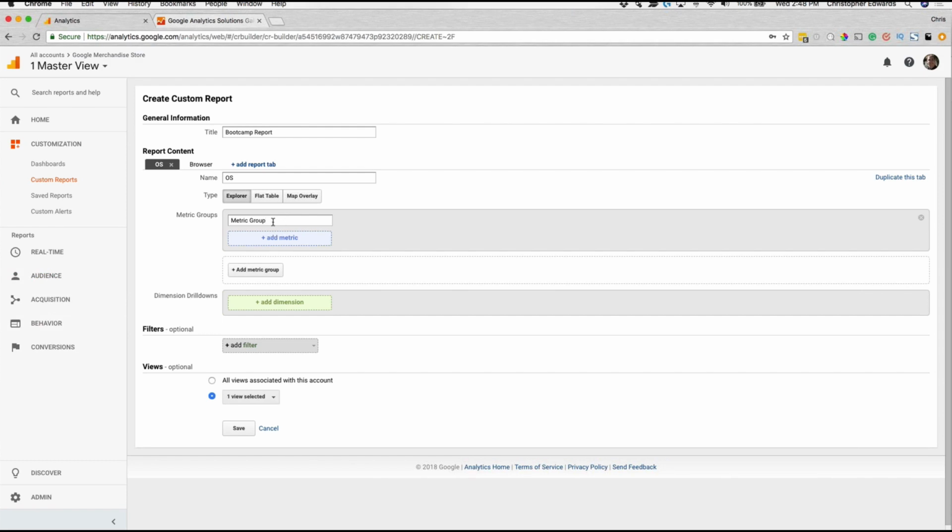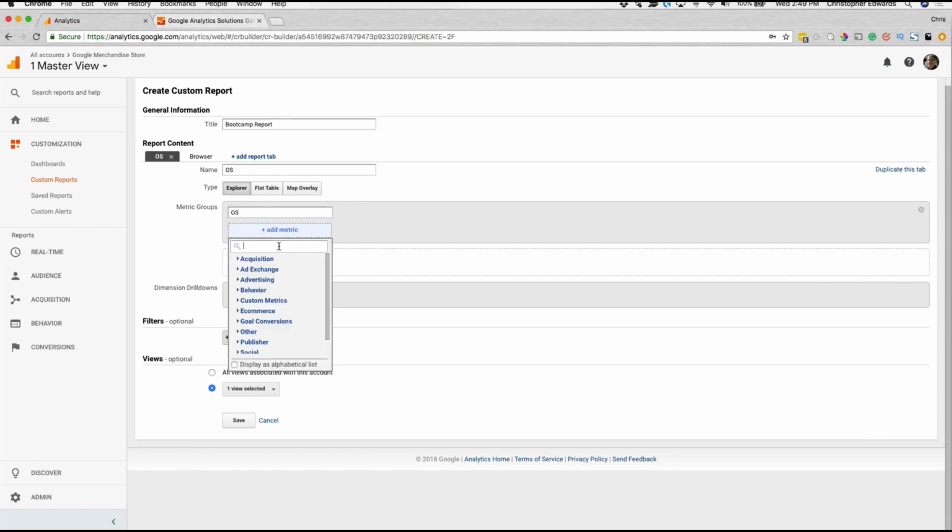These are our different metric groups here. We're just going to keep it as metric group. We're not going to change that. But what we can do is call this metric group OS. What we're going to want to do is see sessions, and I'll show you here. It might actually be easier to do it this way. Oh, nope. Hold on. Let's get out there and try it again.